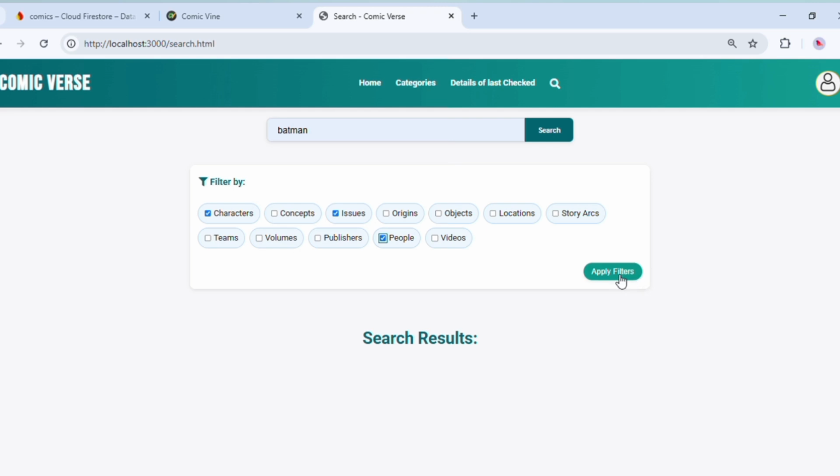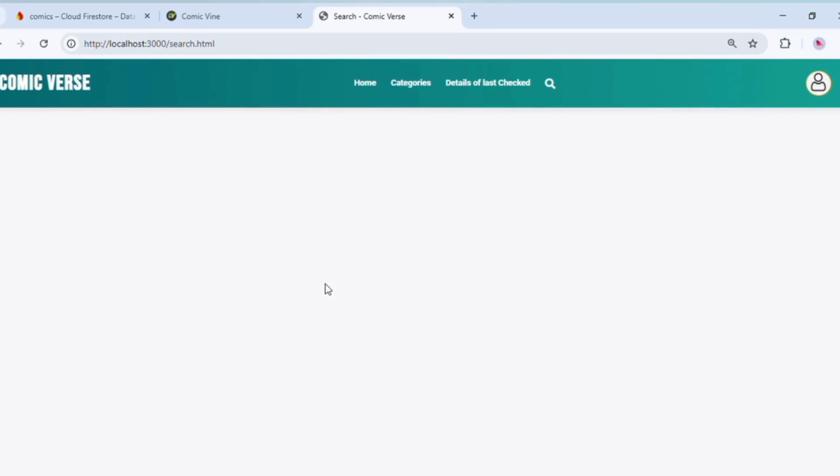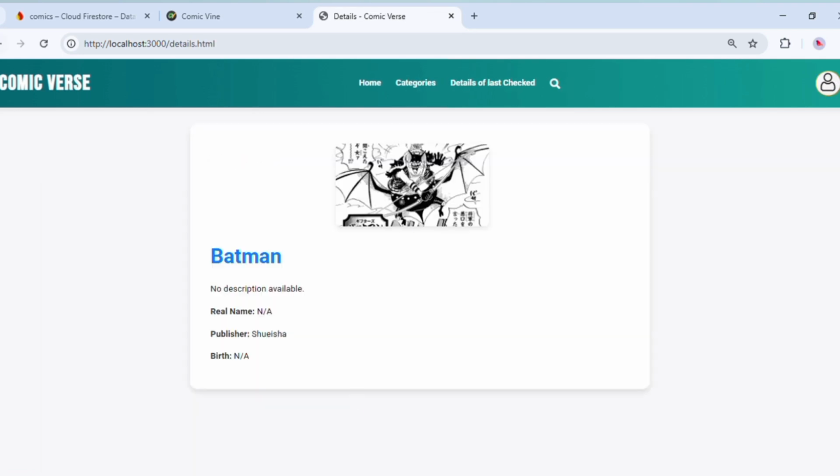Let's observe how search works. The user can filter by their interest. Selected filters are applied to our search comics. You see, I searched for Batman with these filters. You can see characters and issues of Batman as given. And here in our details, last checked stores the details we last checked.